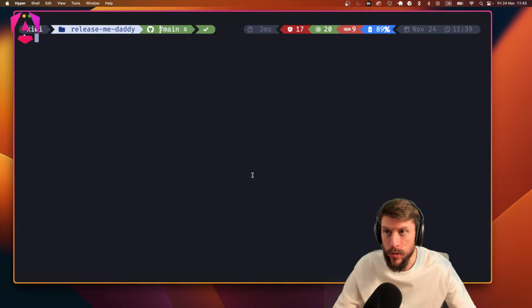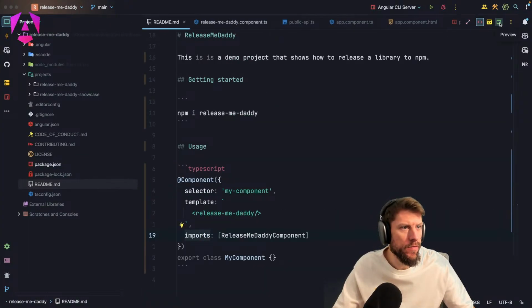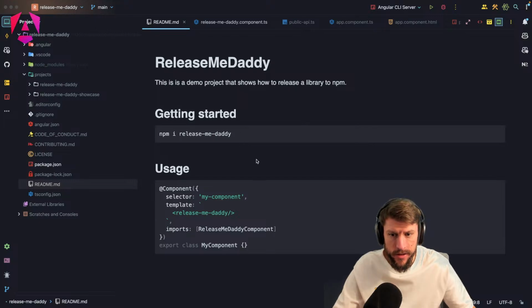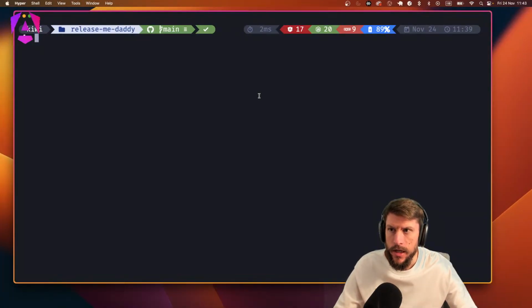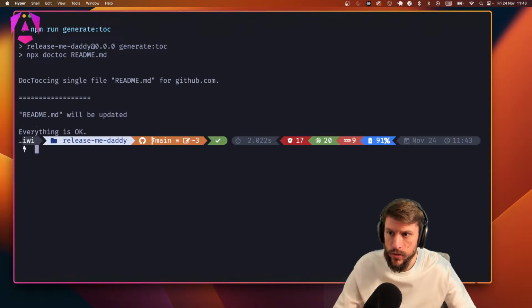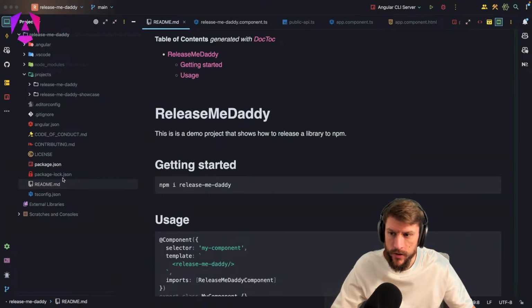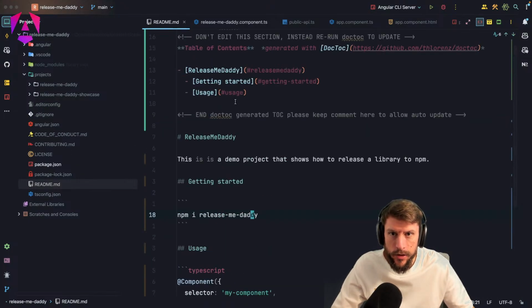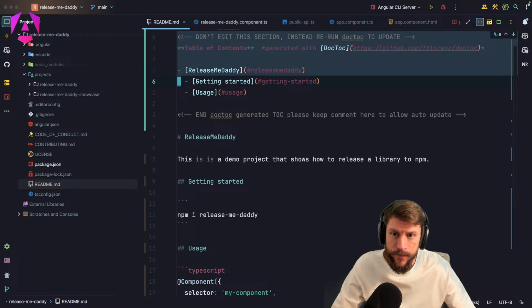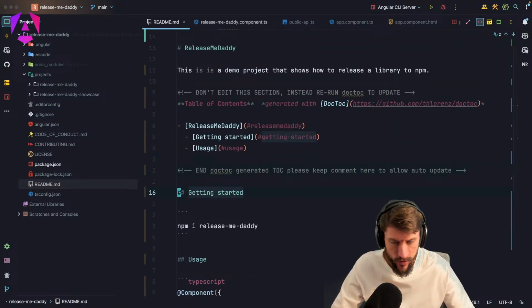So now the cool thing is we have our README, right? We have it like this, and we can even do a preview of the README, which looks like this. So we have getting started, and now npm run generate table of content. And what this will do is you come to your project, and now you can see that you have a table of content. I don't really like the table of content to be here on top. I personally like to have the title on top, then a short description, and then the table of content.